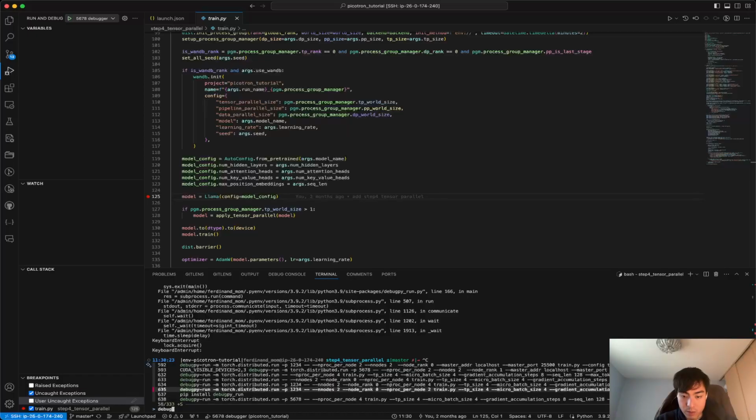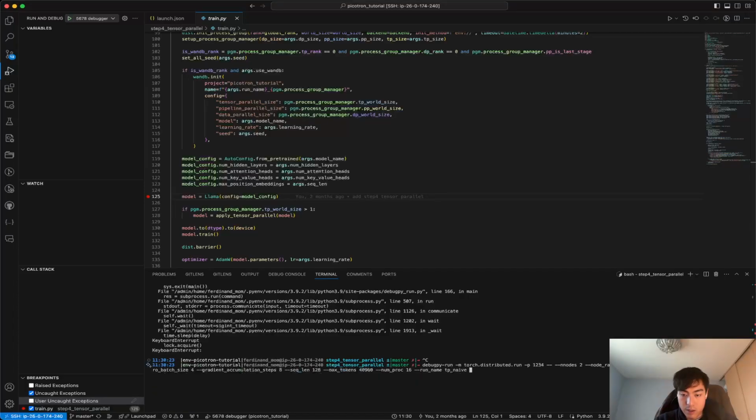I will find the command back. Is this one? Yeah, okay. So I'm just running again the debug py run command, the same thing, except that this time I specify a second port.